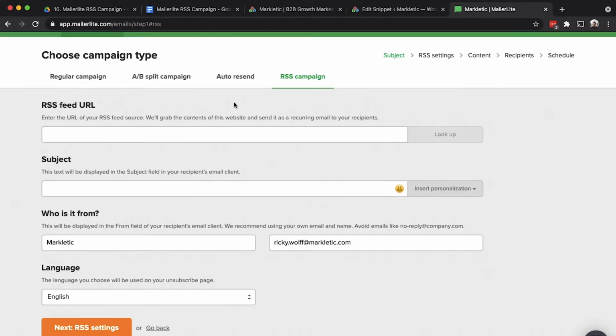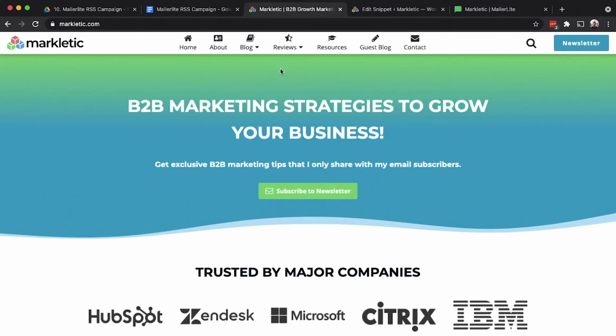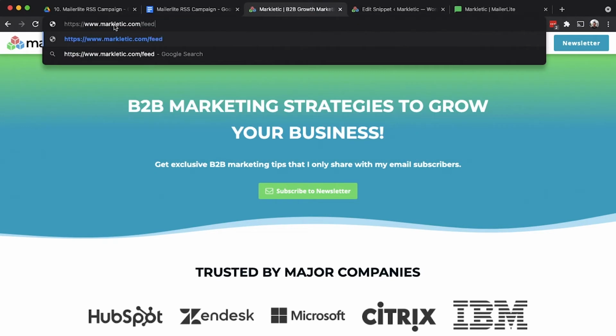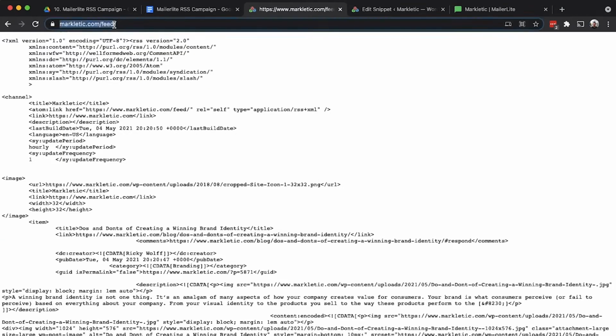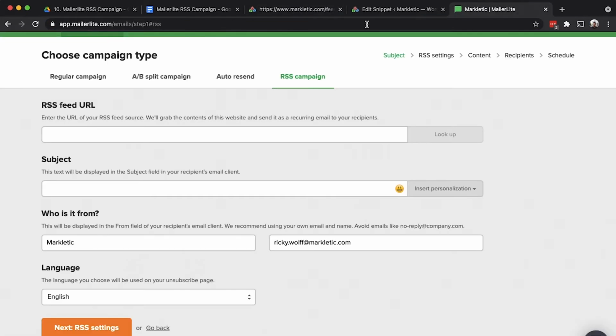The first thing you have to do is to copy and paste your RSS feed URL. So how do you get this? Well, if you go to your website, so this is my website, and if it's a WordPress website, you just go to your domain name right here, type /feed, and this will be your RSS feed. So you'll just copy this link, go back to Mailerlite and paste it.